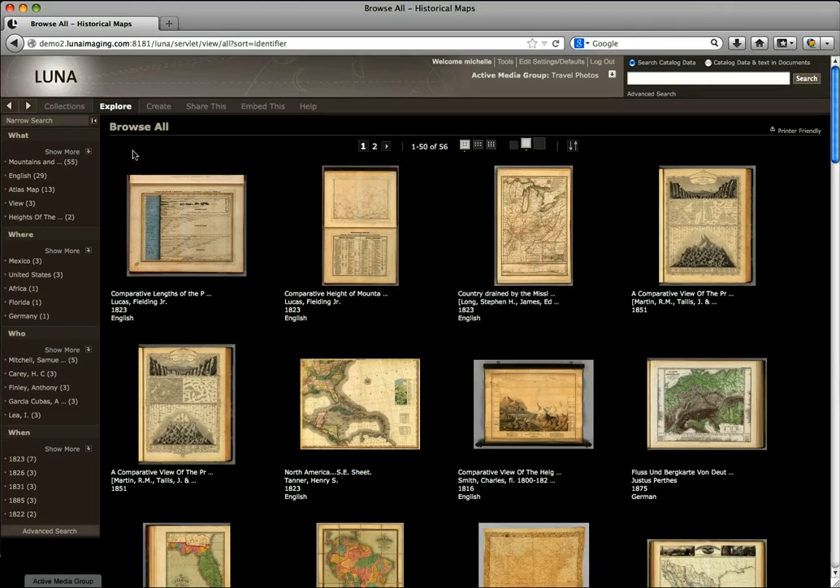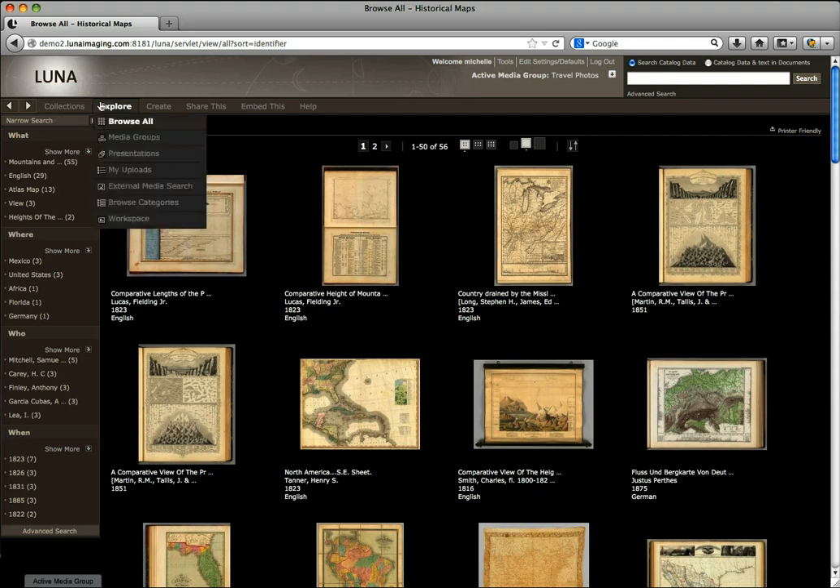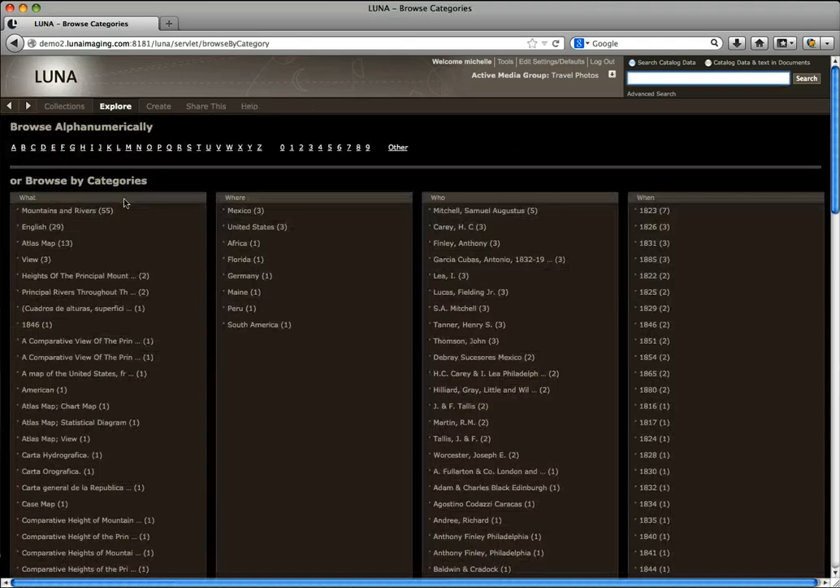Now, remember the fields we mapped to the who, what, where, when categories? To the left is how they display as facets, allowing the user to narrow down their search results. Additionally, you'll find the same values displayed by going to the Browse Categories page, offering your audience an alternative way to browse through the content in your collection.